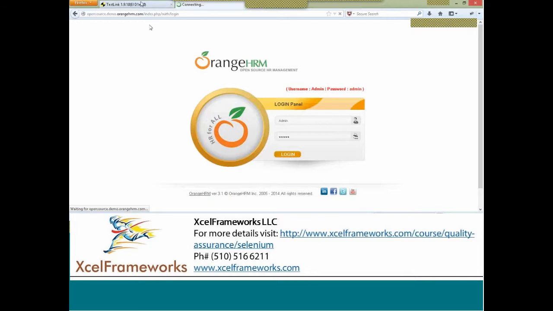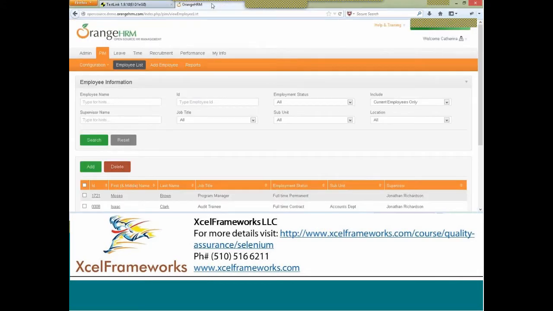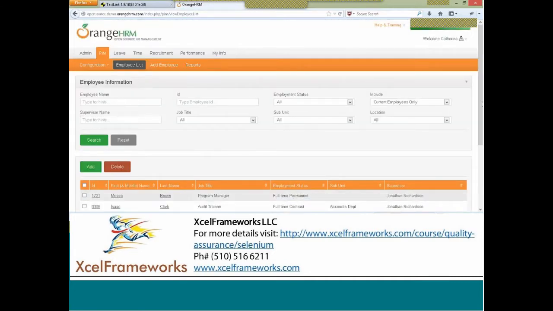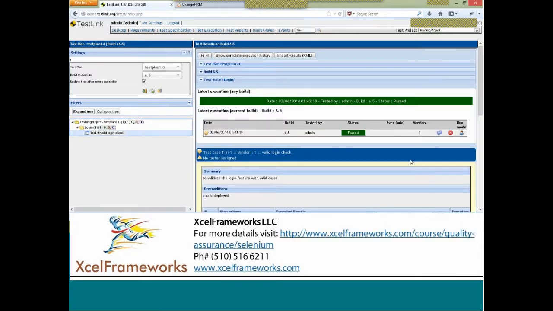Login. I logged in, but I don't know what the expected result is. I'll see what the expected result is over here. And it says something, okay? It should be something like login successful or whatever. Oh, login is successful. This is fine. You're able to log in, right? Then what will you do generally? Run. Pass. Pass, right? And say save execution. Now see, this test case is passed.